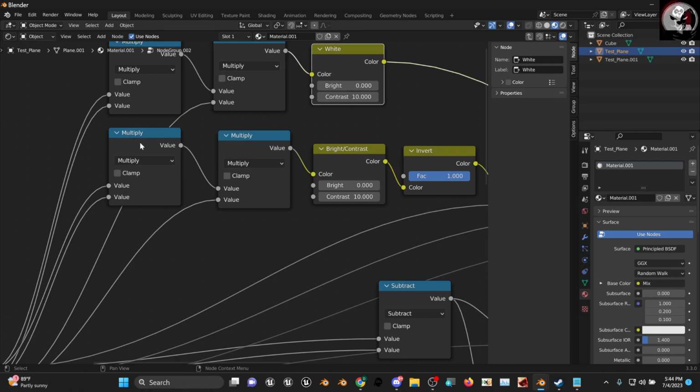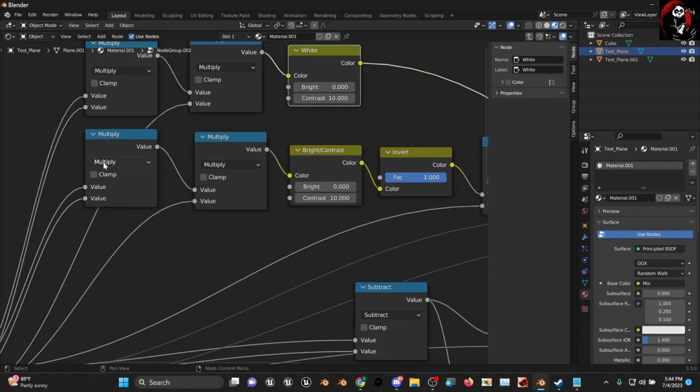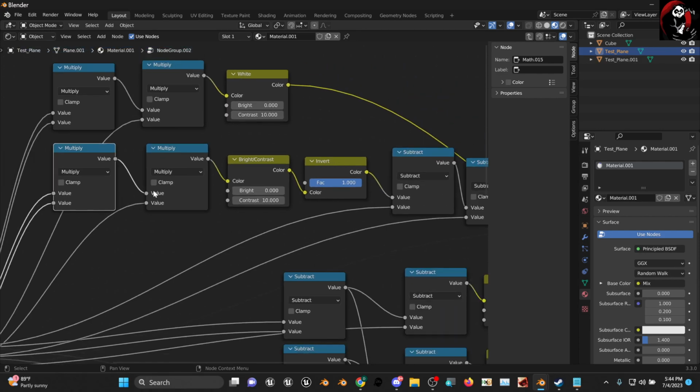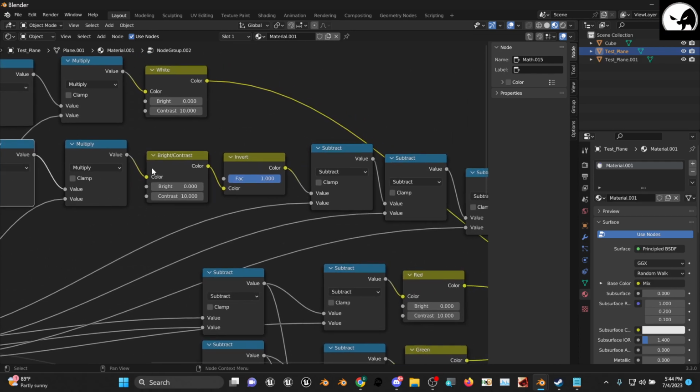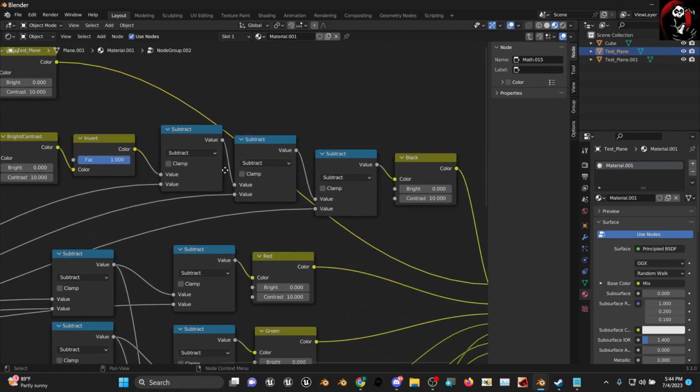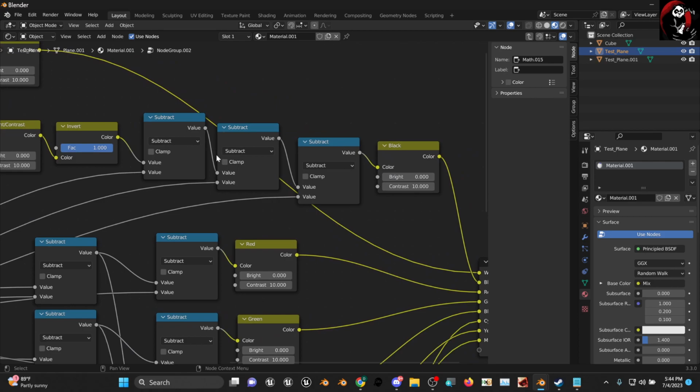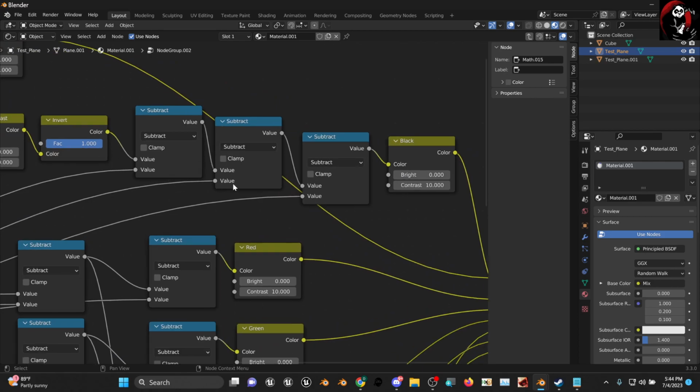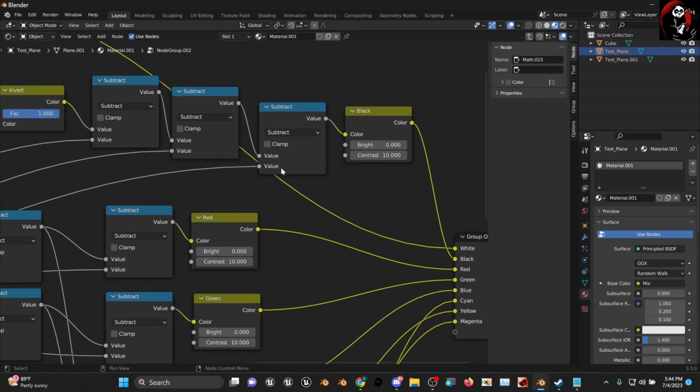For the black, it's essentially the same thing. I've got red and green multiplying against each other, and then that red and green output multiplying against blue. Then I used a brightness contrast and then an invert to reverse it, exactly like the opposite of black and white. Then I subtracted each of the colors individually, one at a time. So I subtracted red from the result, subtracted green, and then subtracted blue.